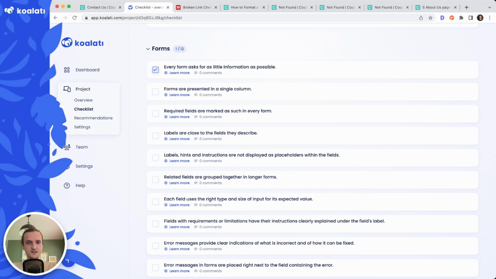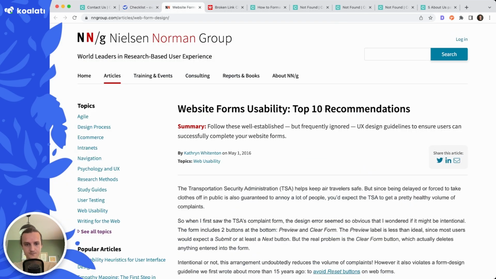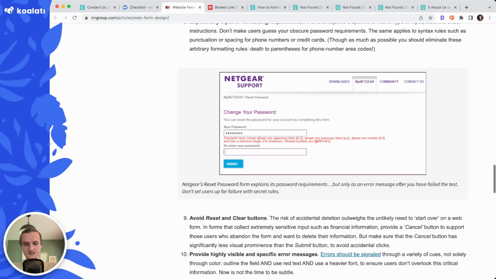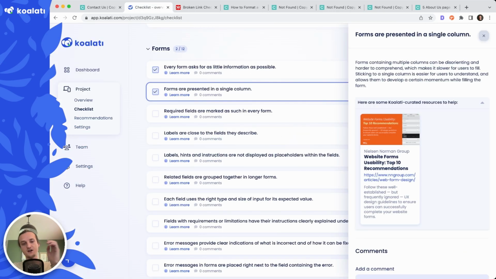So let's go ahead and say that's good. Forms are presented in a single column. I think we've seen that before. The main thing here is, I don't know if there's going to be examples in this article. So single column forms are usually easier to fill. There's no examples of multiple rows, but multiple columns.